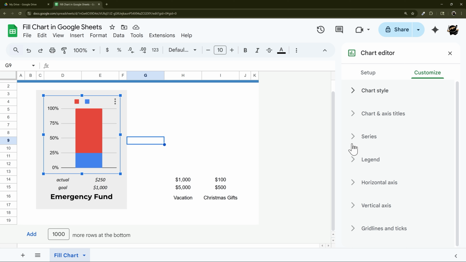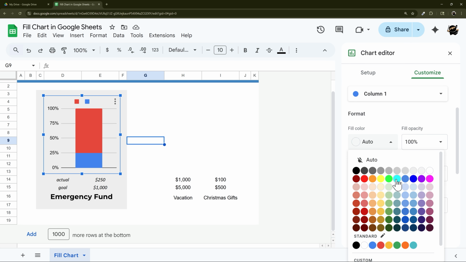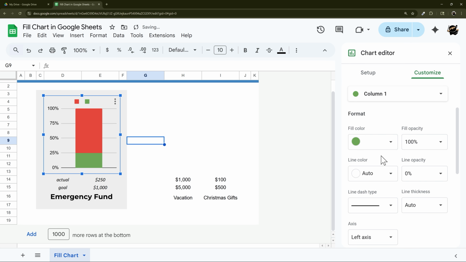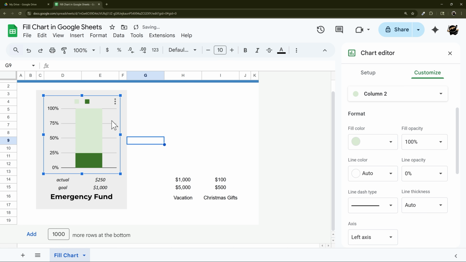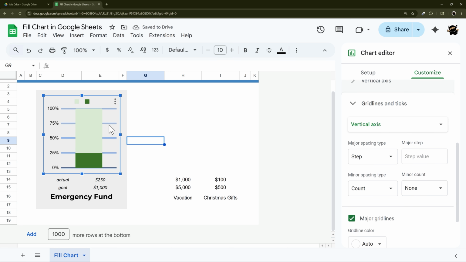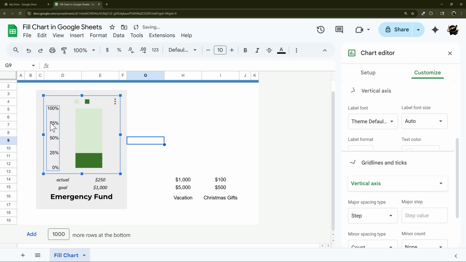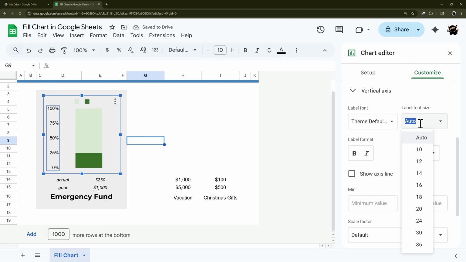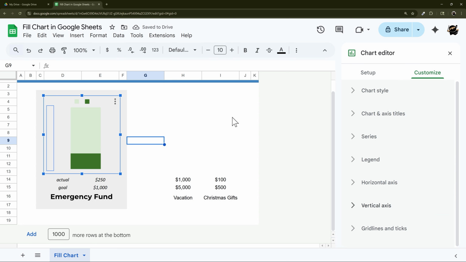And then let's come down to series. And then let's go ahead and let's see, column 1 is the blue. So this would be our completed part. So we could do something like this, maybe a little bit darker. And then we can go back to column 2 and we can make this something really light like that. And then let's just click on these elements here and we're going to change these. So uncheck major grid lines. And then this one we can't remove, but we can make it small, something like 6. And we can change that text color to the same as the background. And then I think one more thing here.